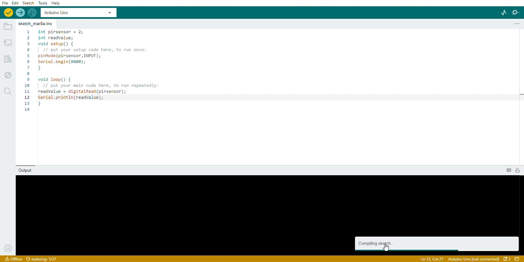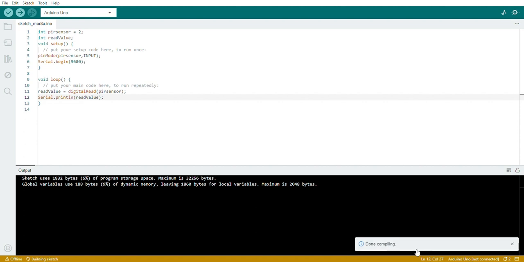I will make the hardware circuit first of all. Yes, the compiling is done. So I'll make the hardware circuit and then I will upload the code into the Arduino. Fine. So we will go for the hardware circuit first and then for the uploading.